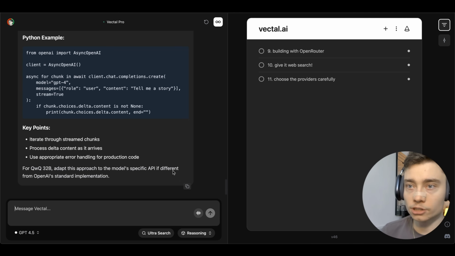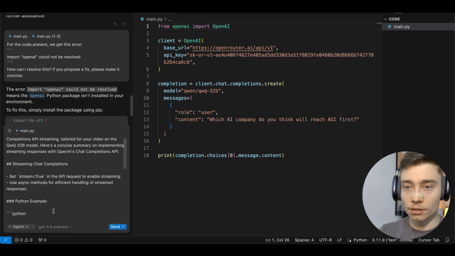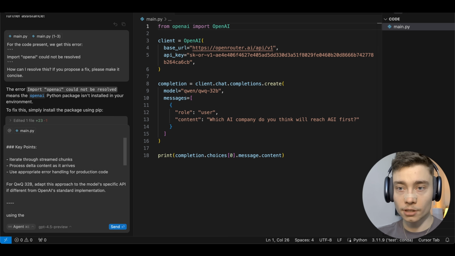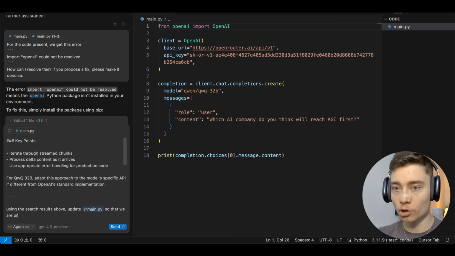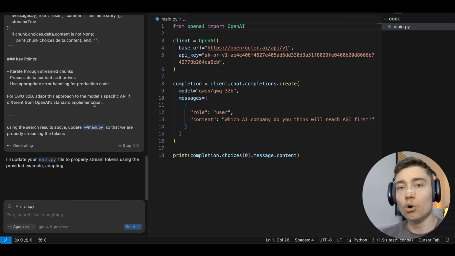Okay, so now let's copy the results from Vectal, which, again, for the web search, we use Perplexity Pro. We're going to paste in the results from Vectal, and I'm going to say, using the search results above, update main.py so that we are properly streaming the tokens, okay? Again, I'm typing in plain English. I'm not doing any high-level magic. All of you can do this.